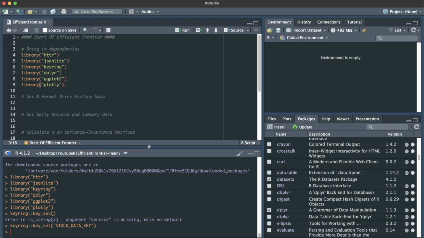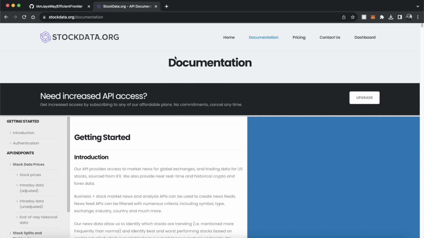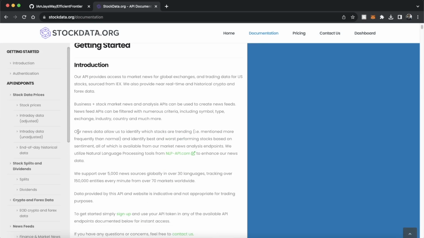And now let's go ahead and look at the API endpoints we can call over at StockData. So we're back over here. Let's go over to the documentation page. Alright, so we're on the documentation page and they have very thorough documentation, which is very nice for us. And over here, you see the API endpoints. So we can get current stock prices, intraday data, but as modern portfolio theory is based on historical data, this end of day historical data will be of specific interest to us.